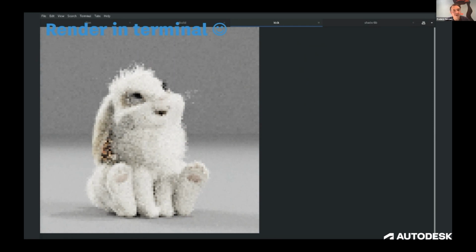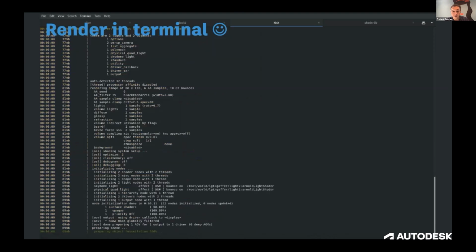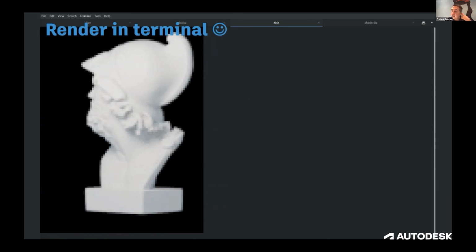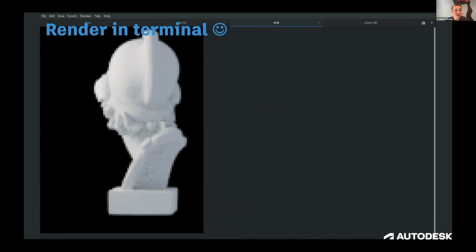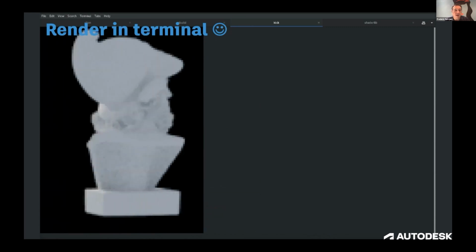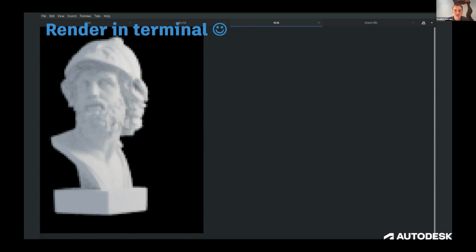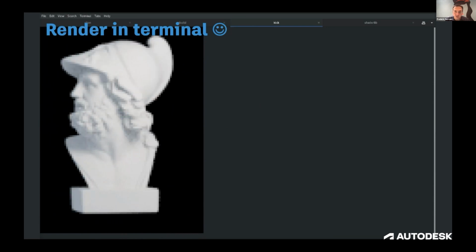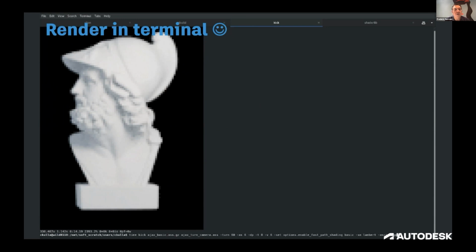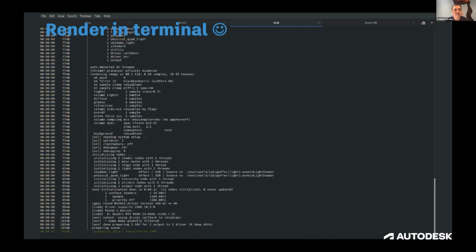Why would you do this? Well, first of all, because it's fun. That's a good reason. But also, it's interesting when you are logging into a remote server and you want to do a test render, and instead of having to set up something complicated, sharing your screen or whatever, just through an SSH connection with a terminal, you can render and see how your scene looks directly.